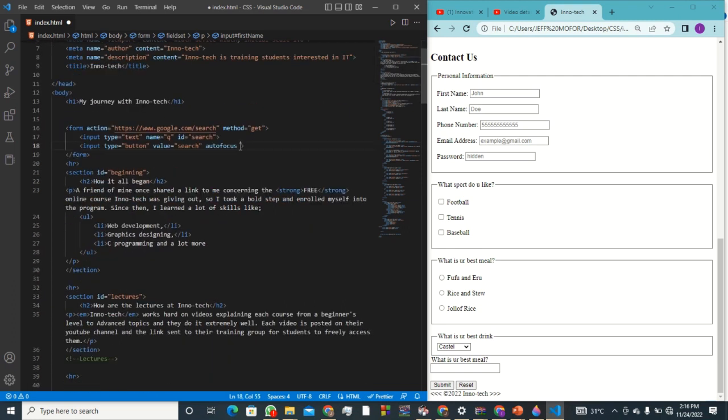So autofocus is on. Yes, the value is search. Yes. What else? Okay, in the input. No, no, no. Autofocus should not be here. Autofocus should be in the input. Okay. So autofocus, and I'm going to give it a placeholder called search.